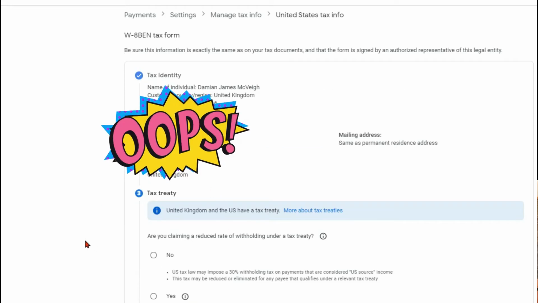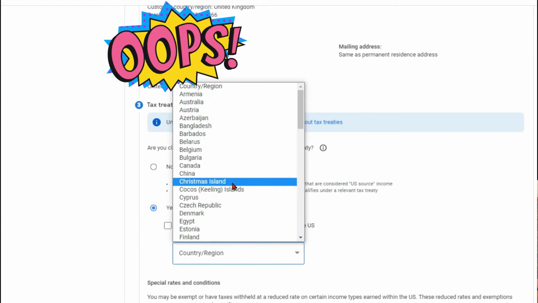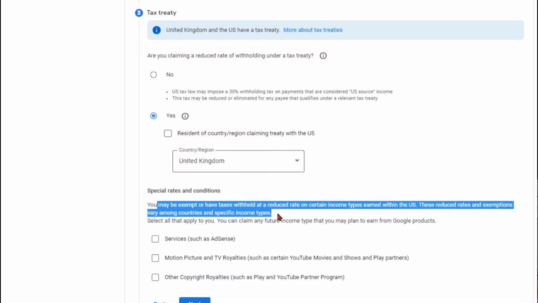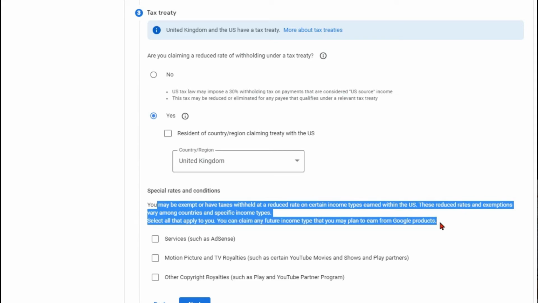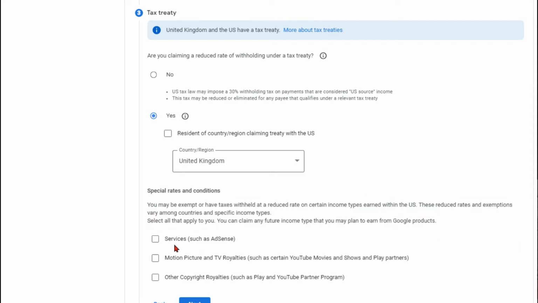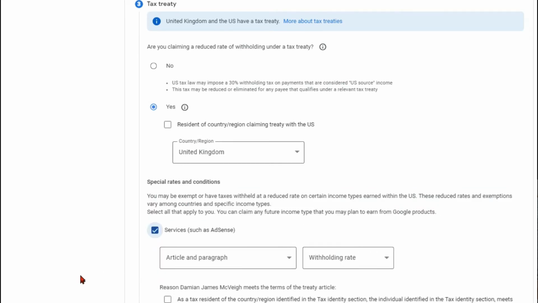Tax treaty, resident of a country. Yes, the UK does have a tax treaty with the United States, so we can quickly choose this. Christmas Island, how awesome would that be? And the lighting's changing because we're going from day to dusk. Special rates. You may be exempt or have taxes withheld, a reduced rate on certain income earnings within the USA. These reduced rates and exemptions vary among countries and specific income types. Select all that apply to you. You can claim any future income type that you may plan to earn from Google products. So we're going to go with services.